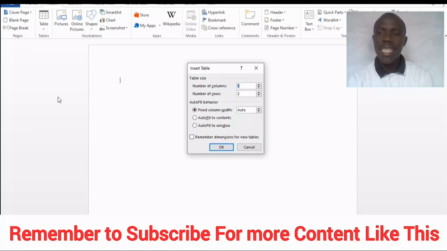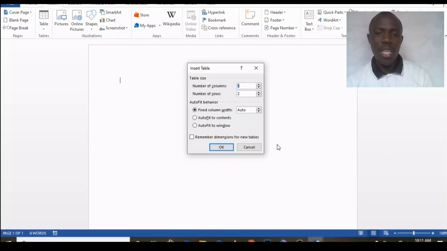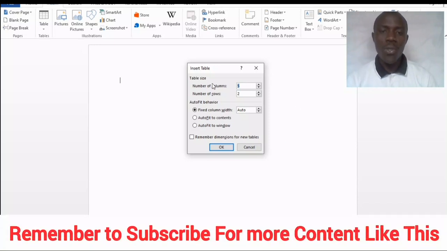On inserting a table, we all know that a table is made up of rows and columns. Columns run from up to bottom, whereas rows move from the left to the right. In the insert table dialog box, we are going to choose the number of columns that we want our table to have, at the same time the number of rows we need it to have. After doing that, we are going to click OK.